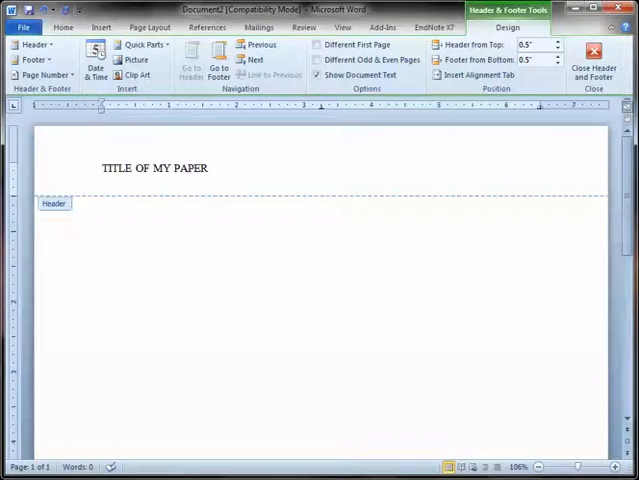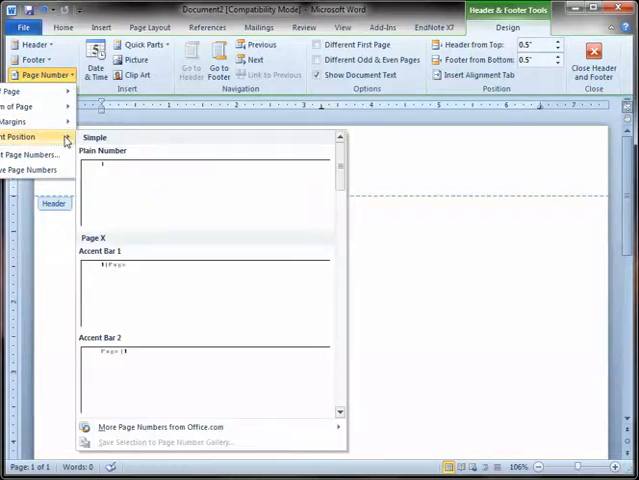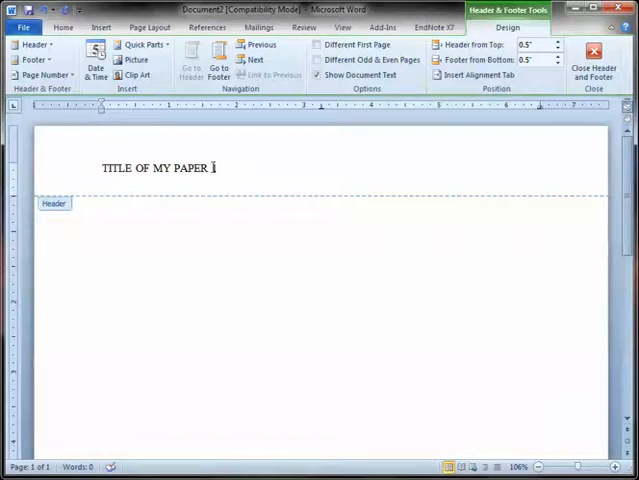Now the next thing that you want to insert, sometimes you'll want to put in a page number. So still on this header and footer tools page, we're going to go over to the far left here where it has insert page number. Click down on that, and I'm going to insert at the current position just a plain number. But I don't really want it right next to the title, so now that I've inserted that, I'm going to move that over to where I'd prefer it to be.